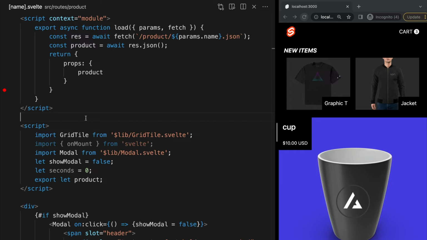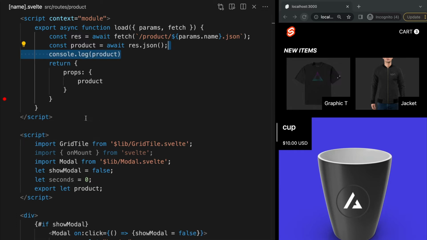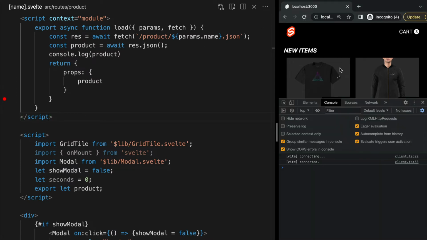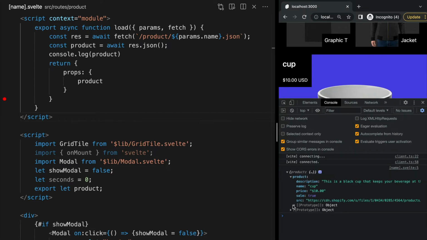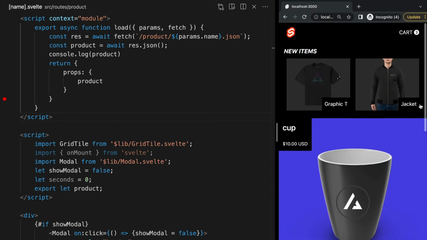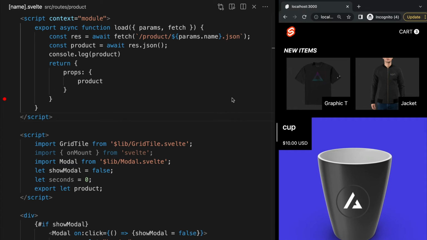To visualize this, let's log our product data in our load function on our product page. Now back in our app, we see that when we hover over a product, the data for that product is being logged in the console. This is because the page's data is now being prefetched. This means that if the user then routes to that page, the page will load almost instantaneously.